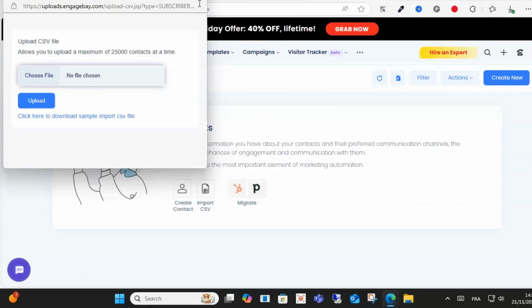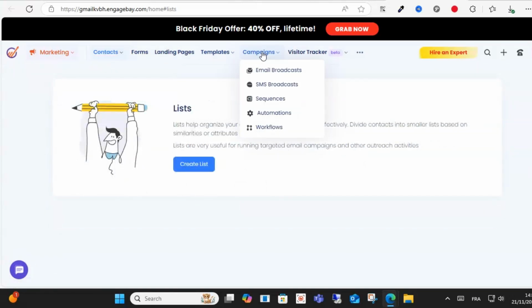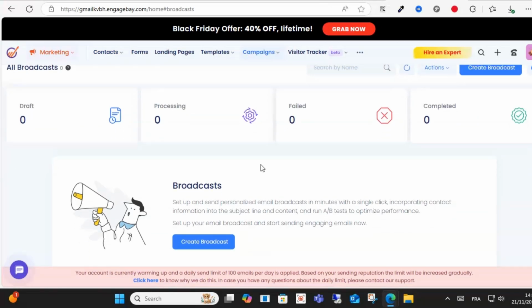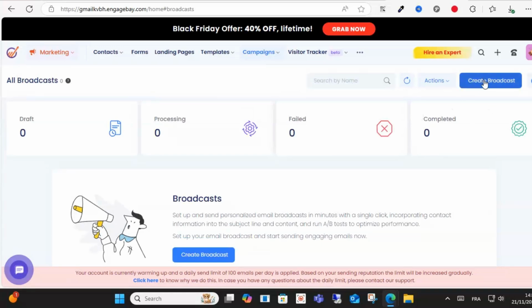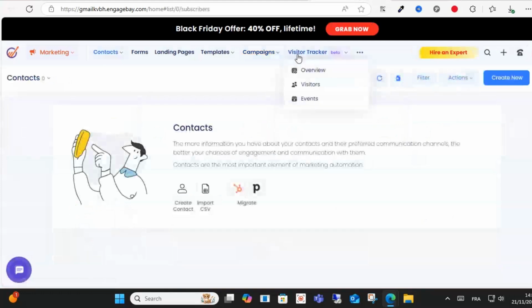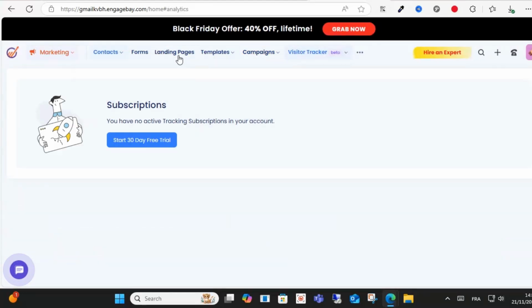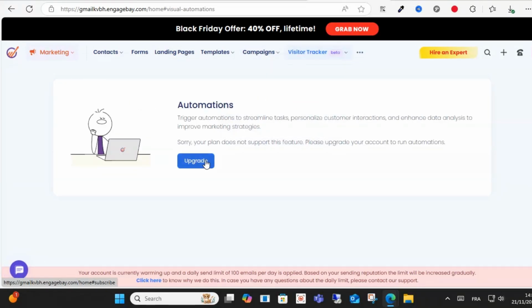You can use tags and lists, and you can automate your marketing. You can set up your automated email campaign using EngageBay's marketing automation tools, create workflow email-based actions, and track your sales pipelines. EngageBay's sales CRM helps you manage leads and track deals.